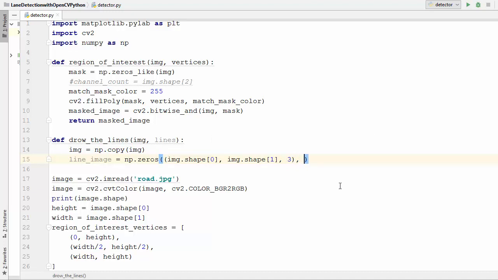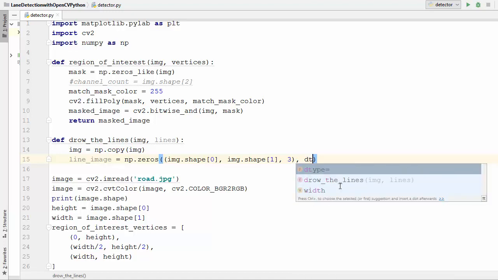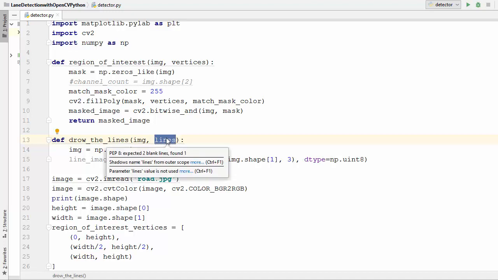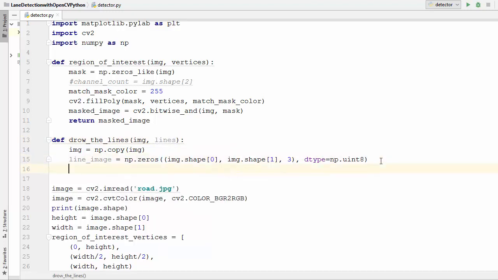And the next parameter here will be the data type, or dtype. So let's provide that. dtype is equal to numpy.uint8. Okay, so uint8, not unint8, uint8. So this will be the second parameter. So once we have this image, which is exactly the same size as our original image, we are going to loop around these line vectors, and then we are going to draw the lines, right? So let's loop around these line vectors and draw all these lines which were found.